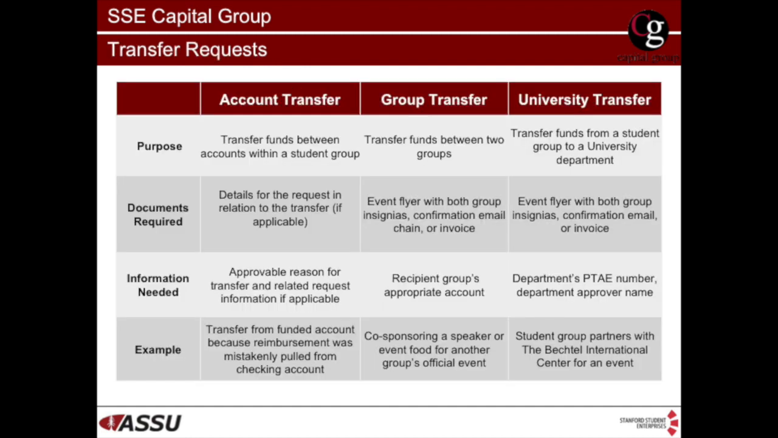The final type of requests are the transfer requests. The purpose of transfer requests are to transfer funds between your account and another account. There are 3 types of transfers: account transfer, which is within your own accounts, group transfer, which is with another student group, and university transfer, which is for transferring funds to a university department.